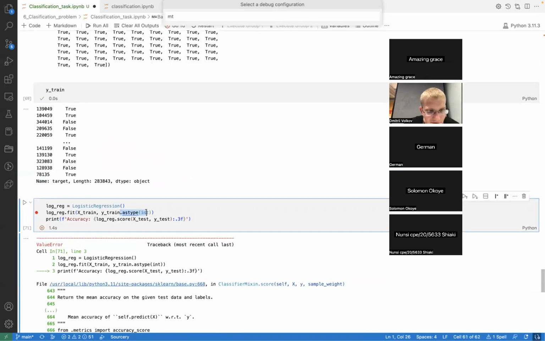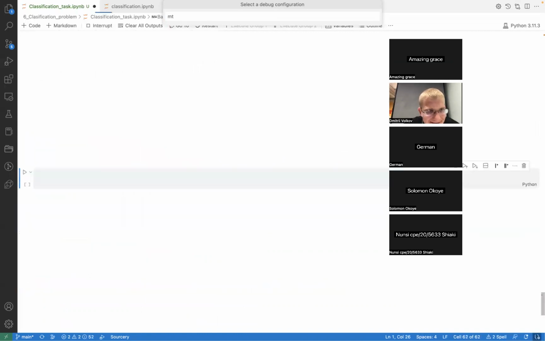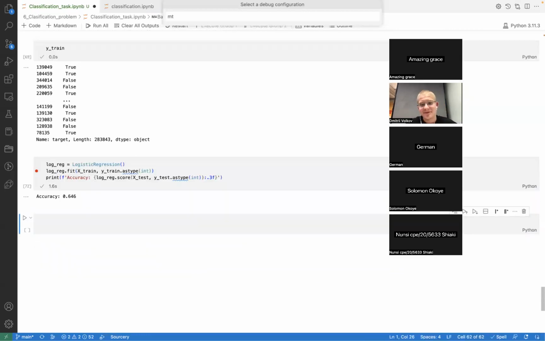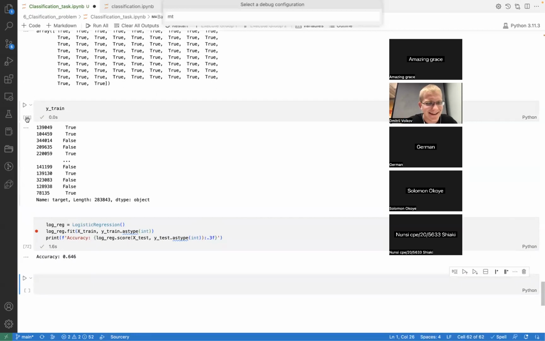Oh, I found an error. Great. Just type int. Great. Oh, after all, we finished this simple baseline model.